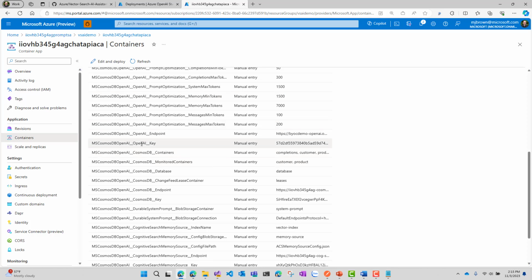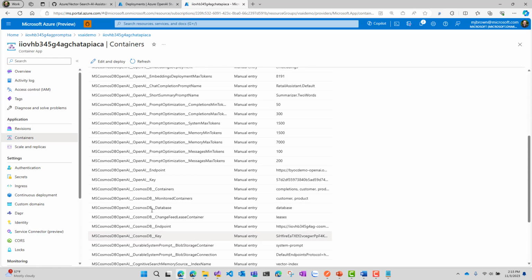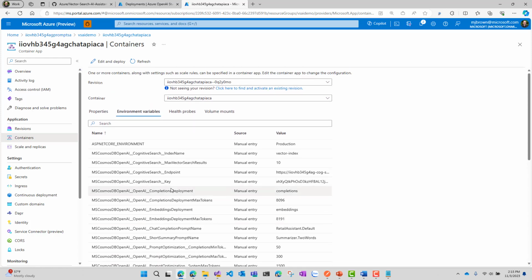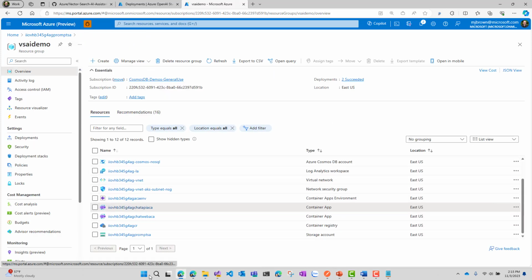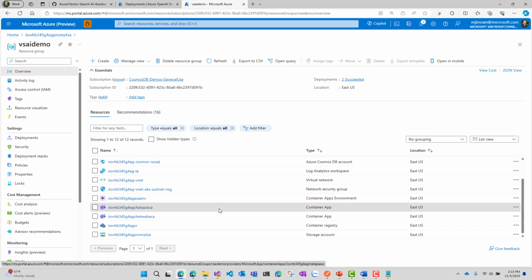Other things, OpenAI endpoints and keys. So all the secrets and all the other configuration values that the application will need to be able to go and run. Okay, so that is it for all the deployed services we have in here. There's some other stuff as well. Of course, we've got container registry in here, container apps environment, VNet and subnet NSG, Log Analytics, Application Insights. So other stuff as well that's within there.